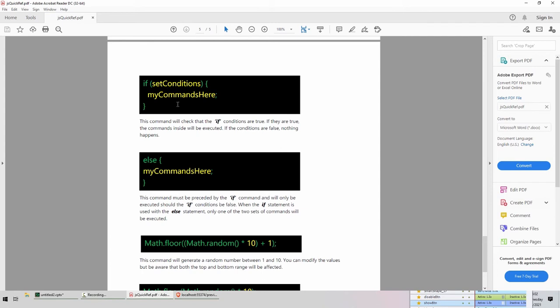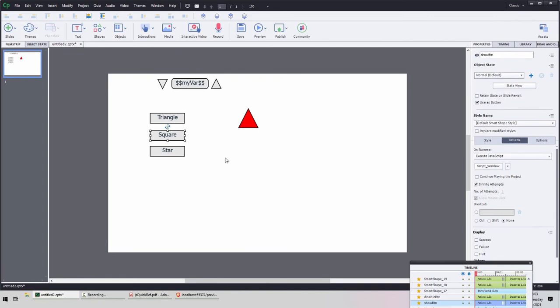But what if we want something to happen when it is false? If it's true, do this, but if it's false, do this. And that's where the else comes in. If this is true, do this. If it's not true, otherwise, or else, then do this. Then we create this else statement. Let's make one of those and see how this works.